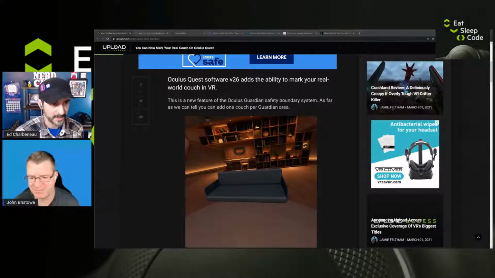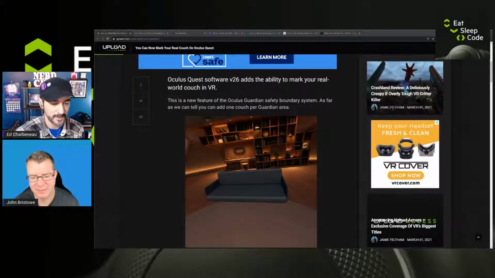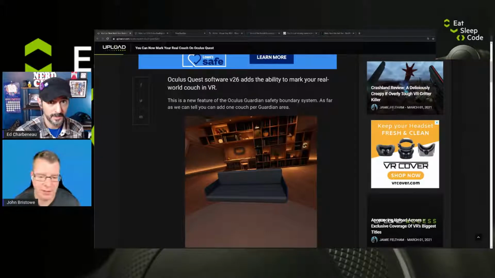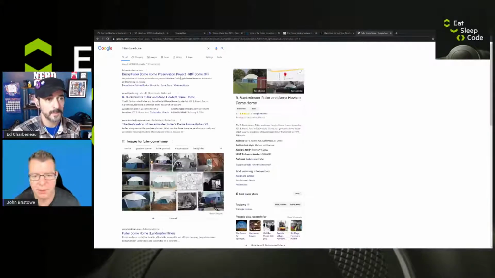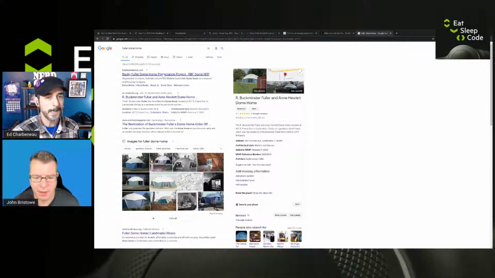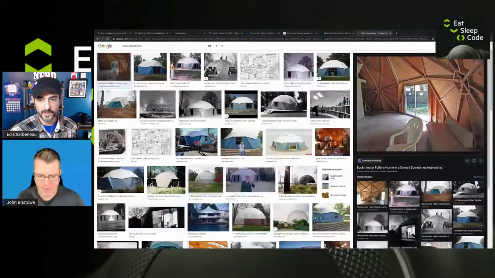Here we go. All right, let me get it on the right screen. There are houses like this that I've seen before, real houses. So they are kind of cool, but some of them, you look at them from the outside and think, what is that? Yeah, so they are a thing.